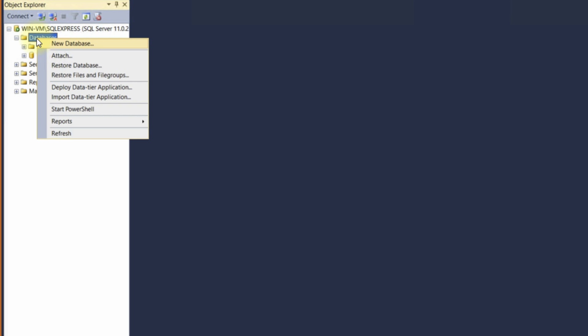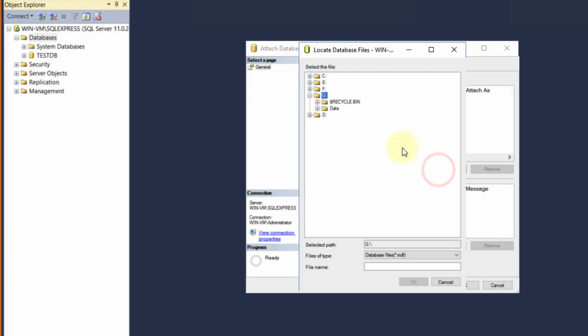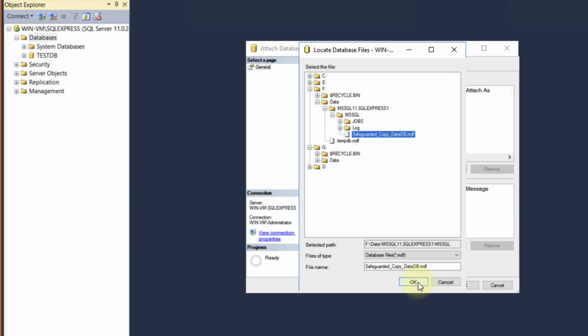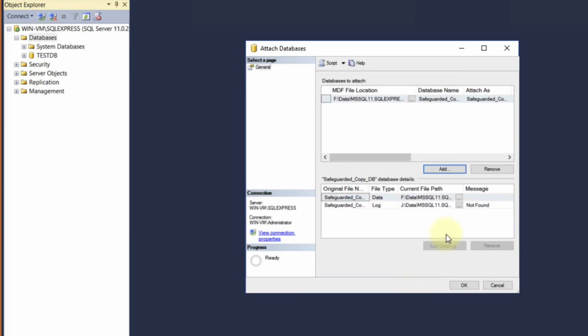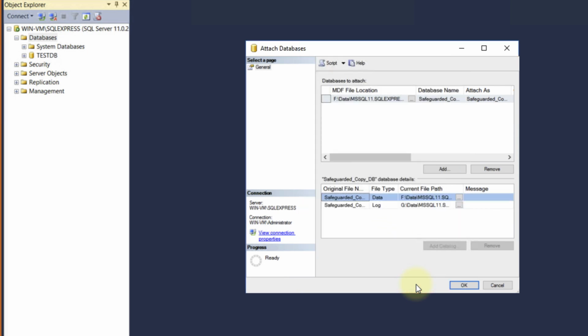Now I'm going to go inside SQL and I'm going to mount that database. First things first, I need to go to my F drive and grab the database volume itself. Now that I have the database volume, I need the actual log volume. So we'll go over to G and grab the log volume. Now that we have the log volume, we'll be able to click OK and actually map this.